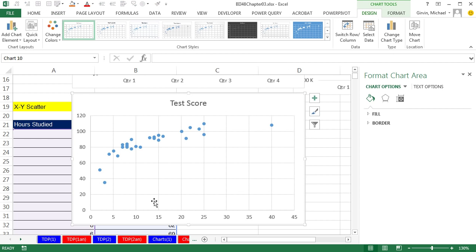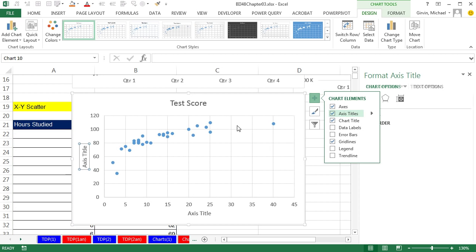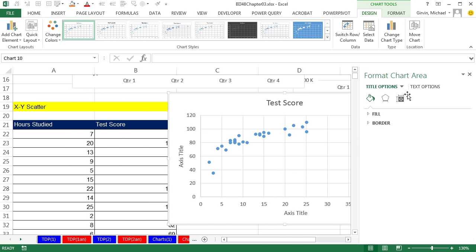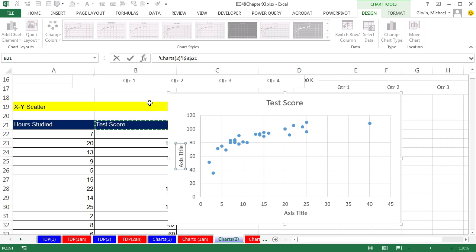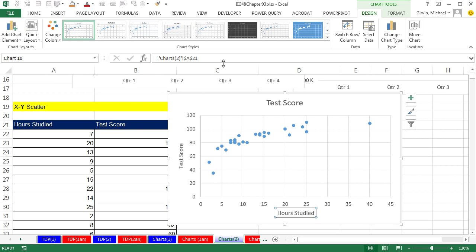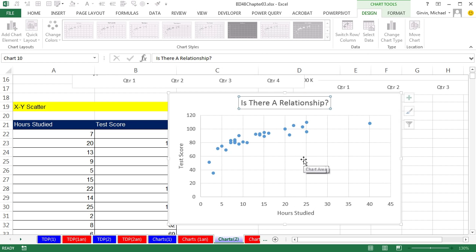And there it is. Oh, what is wrong with this? This is not a good chart. And the main reason is we have no idea what these numbers are. I'm going to come right up to the green plus and say Axis Titles. Now I'm going to scoot this out of the way a little bit, close this. And now with this selected, I can type an equal sign to shoot up here. Test score, that's the Y. The Y is right there, and then Enter. I click on the X-axis title, equal sign shoots me up there, and I get hours studied. And now I need to change this, and I'm just going to type, is there a relationship, and enter.